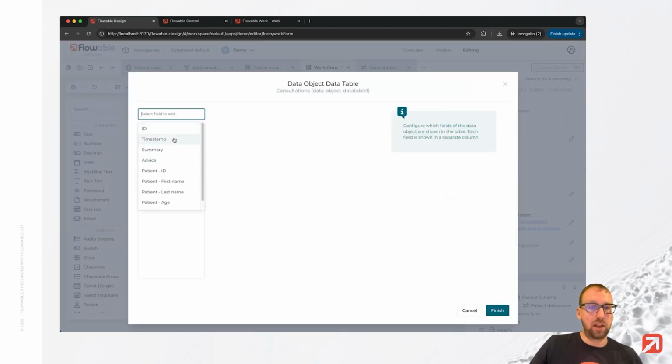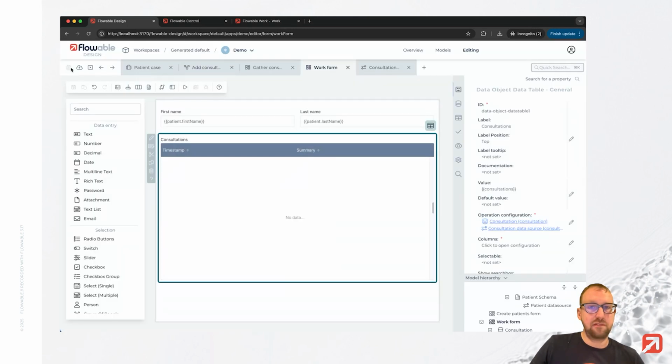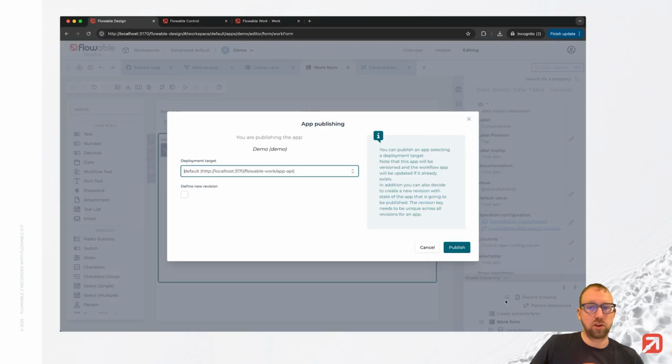Let's just say I want to add a timestamp and the summary. I'm not going to put the advice there. You know how this would work. And again, like last time, I like my things left-centered. Here we go. Save it. And this should all work. All right. Let's publish this.